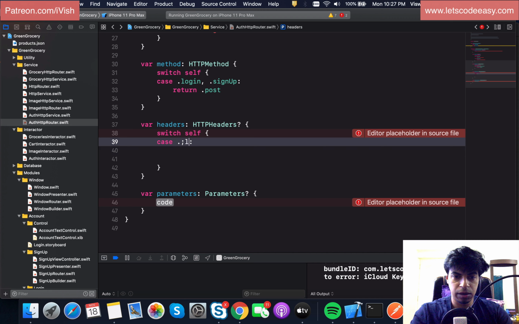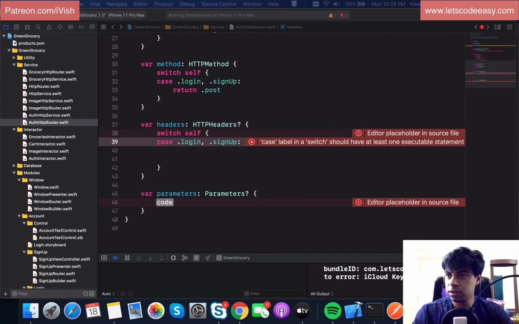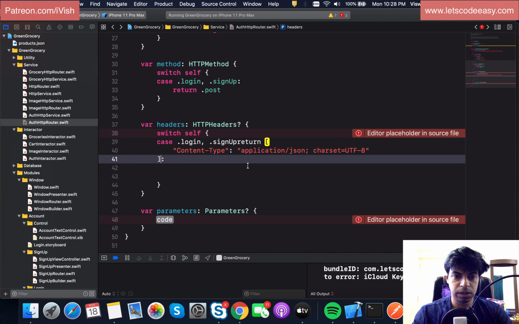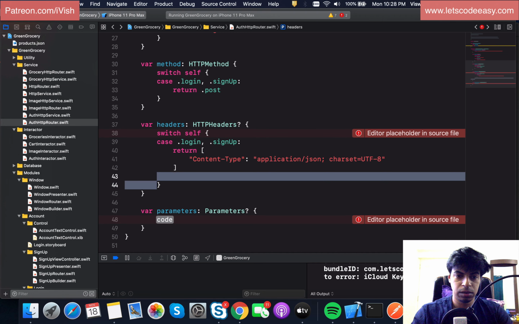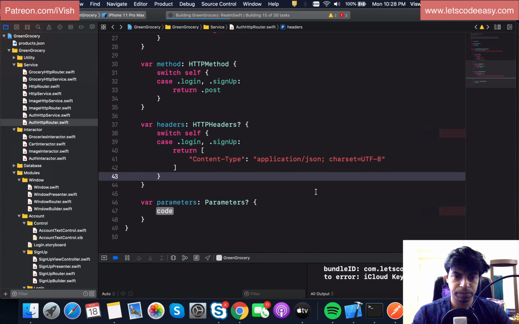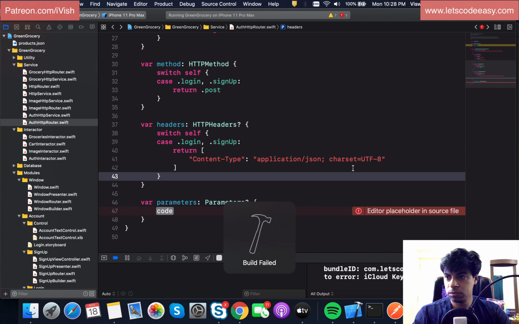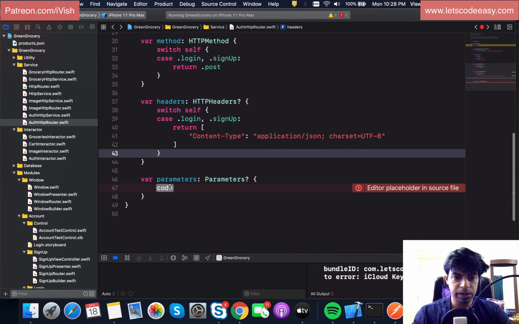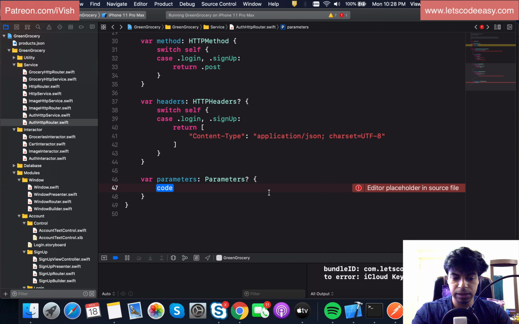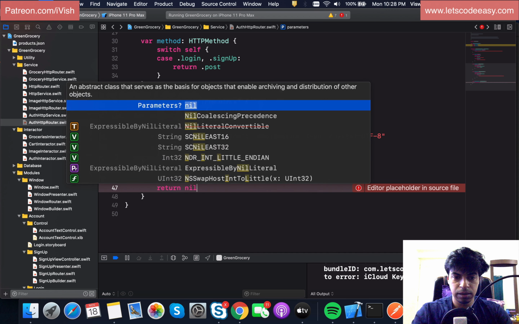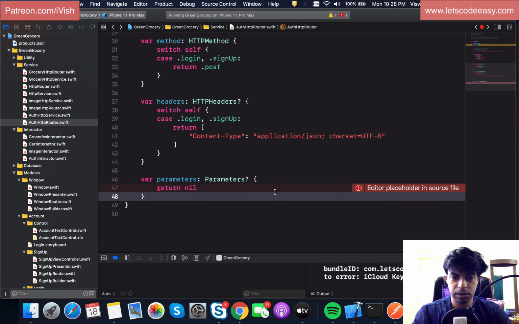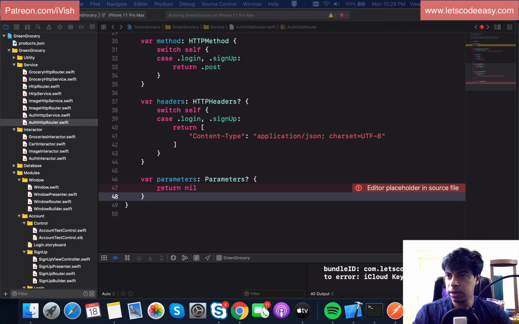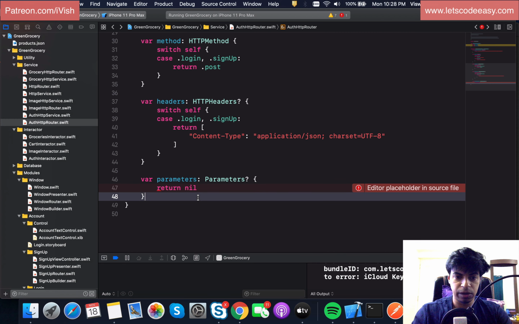I'll have login and sign up, both having this content type. Let me just grab and keep it. So that's my content type. And parameters which I'll be passing is nothing, because it's a post request. And I also need the function body.